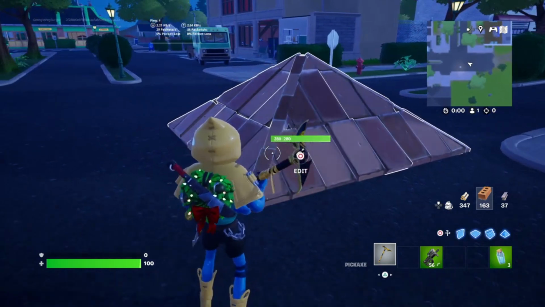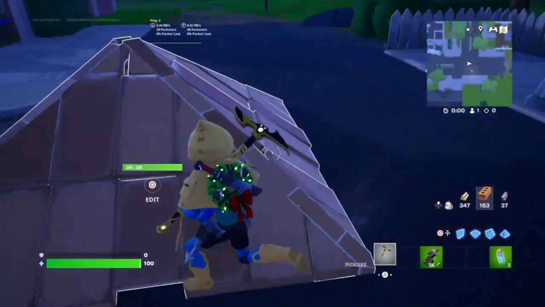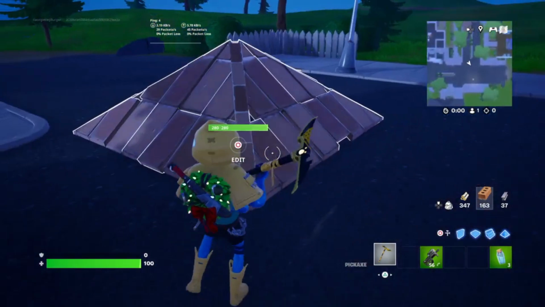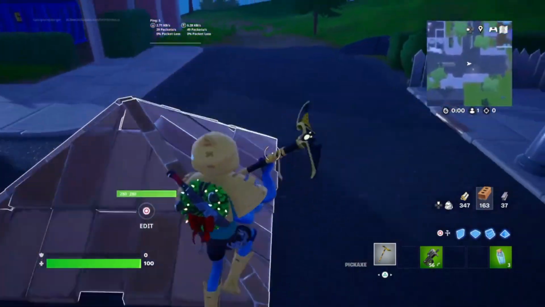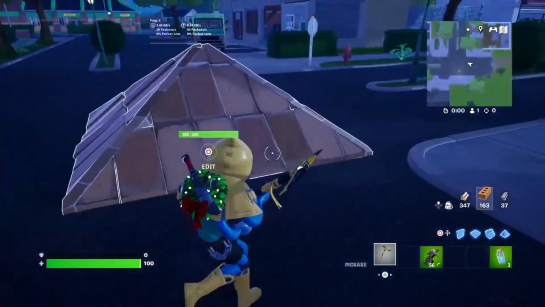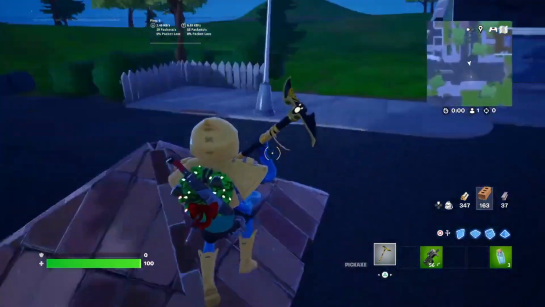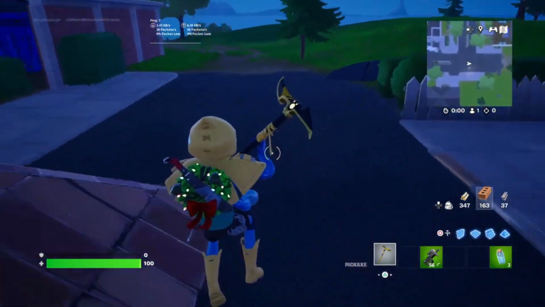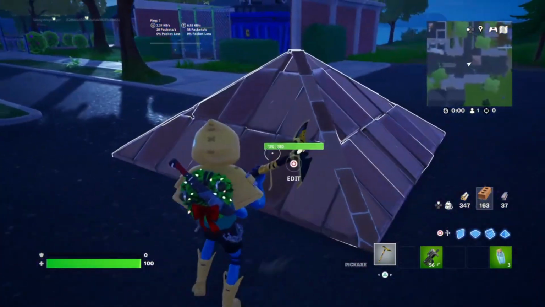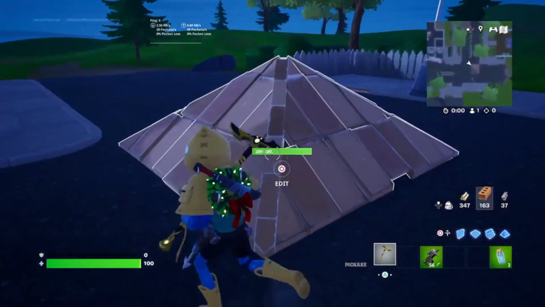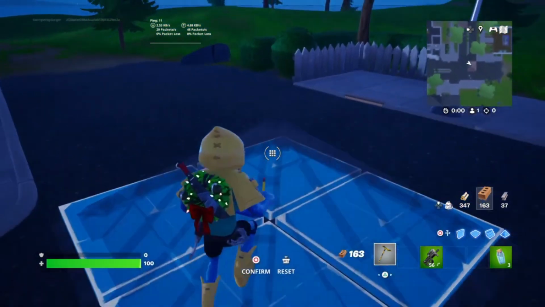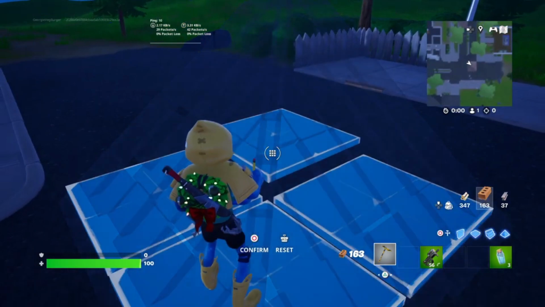Okay, so we're going to look at all the ways to edit this build piece, which most people call a cone, even though clearly it is a pyramid. And I checked in the Fortnite settings and it actually refers to it as a roof. But I've never heard anyone call it a roof or a cone or a pyramid, so I'm going to call it a cone.